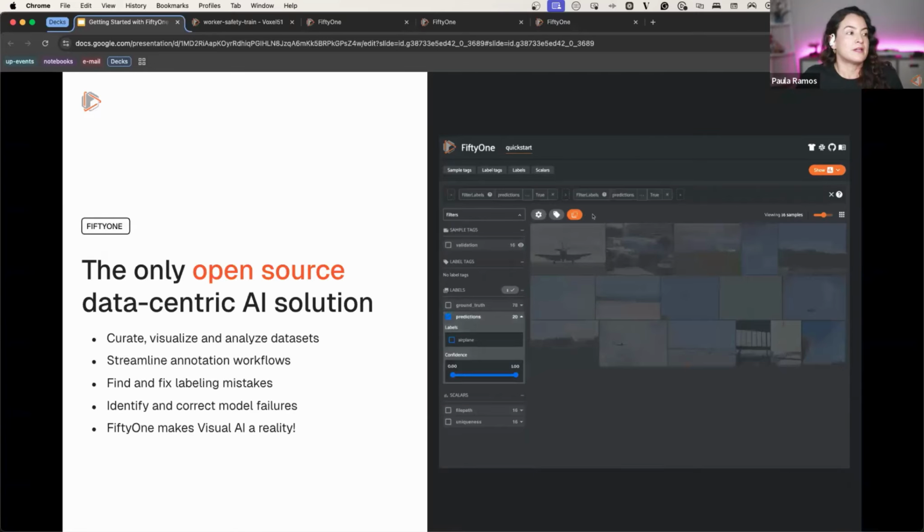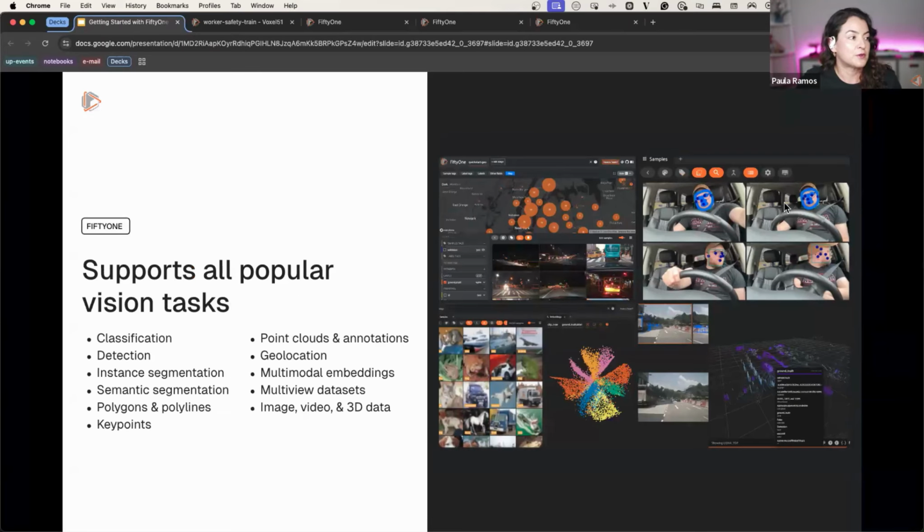Okay, let's move forward. What kind of computer vision tasks are we supporting with FiftyOne? Good news, we are supporting all the popular vision tasks. That means that we are supporting classification, detection, segmentation, instance segmentation, semantic segmentation, polygons, polylines. You can read that, key points, geolocation, multimodal embeddings, multi-view data sets, and all these covering different kinds of visual formats such as images, video, 3D data, and multimodal data sets as well.